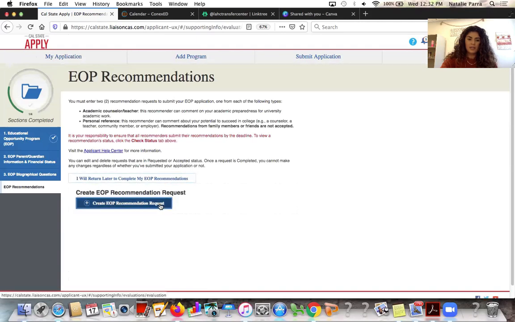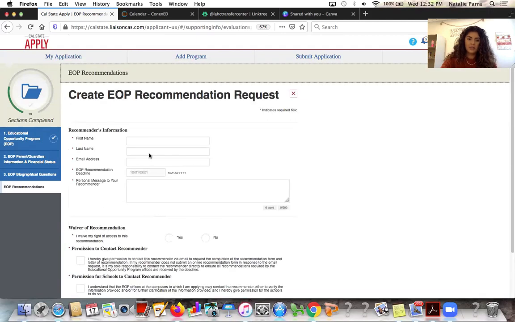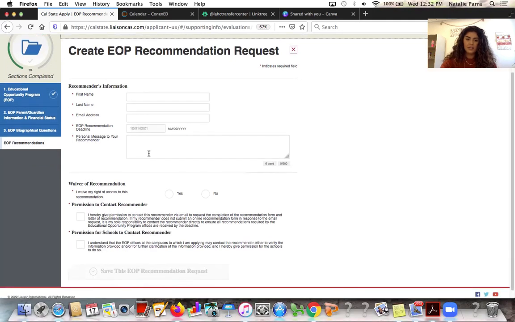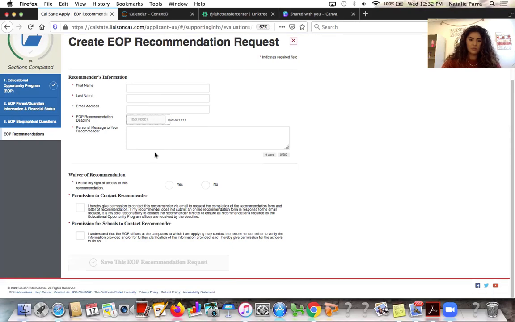You also have to put in recommendations. So you can ask recommenders to help provide responses about their assessment of your skills, abilities, and potential to succeed at a university as an EOP participant. So you can put their name, email address. You can put a recommendation deadline. They have it saved here as 12/1/2021, so you don't have to edit that. And then I always recommend putting thank you so much, just a little short message, as well as your phone number.